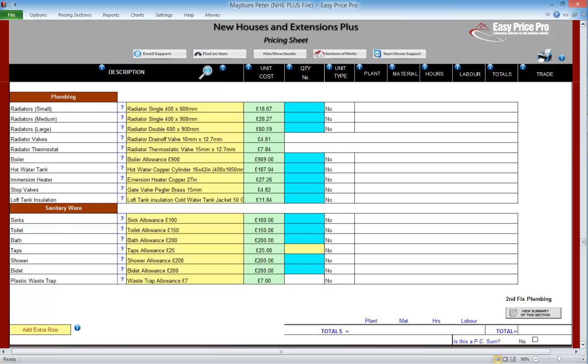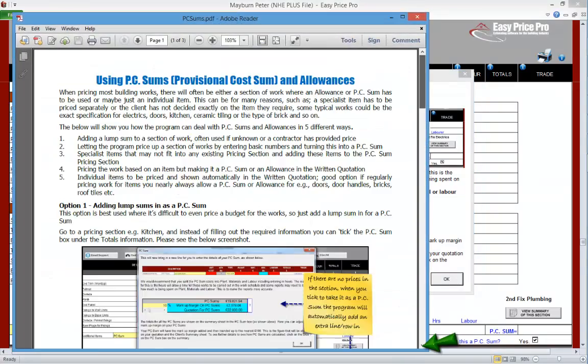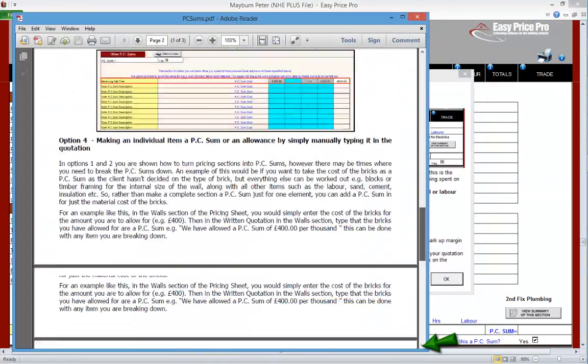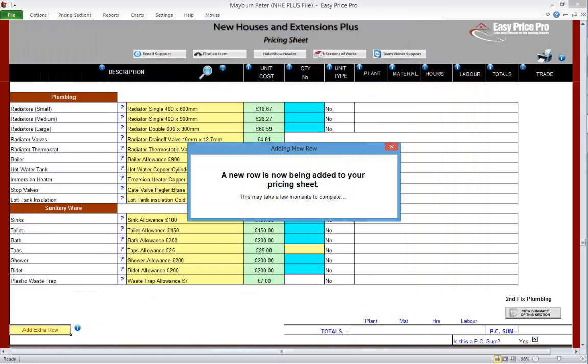We don't complete any of the blue boxes. We just go straight to the bottom right-hand side of this section and tick the PC sum box. We're provided with a form. This gives us an explanation about PC sums and the different ways we can use them. If we click the blue info icon, we're given further information. We'll click OK. The programme will now add an extra row into the pricing sheet for us. This will take a few moments.